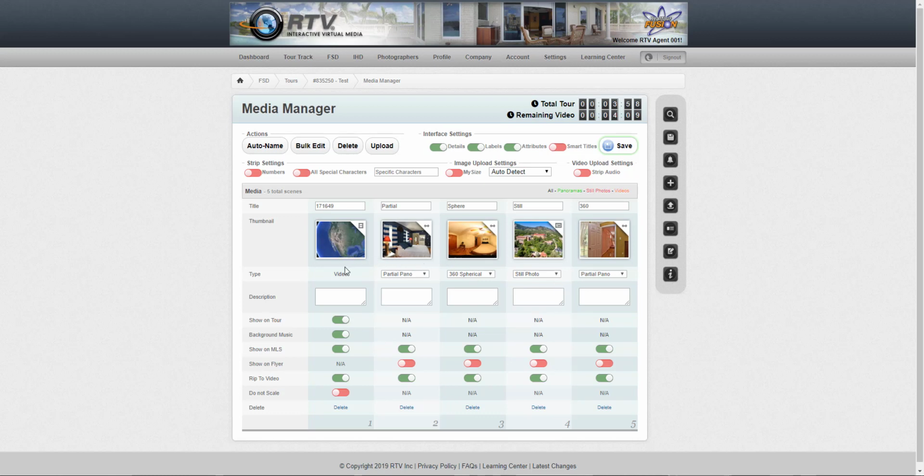One thing to make note of here is the scene type. We've got a video here, which is correct, partial pano, which is correct, spherical. The system will attempt to determine what type of scene it is, mostly based on its dimensions. It does a pretty good job, but once in a while it will see some scenes incorrectly. Sometimes it might see a still photo as a partial pano, etc.